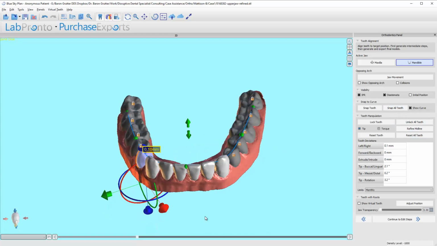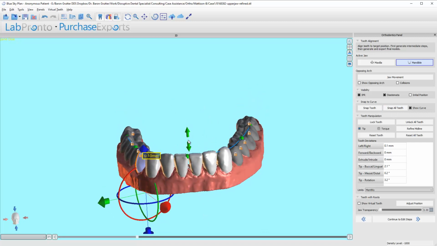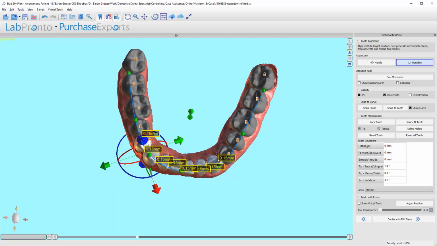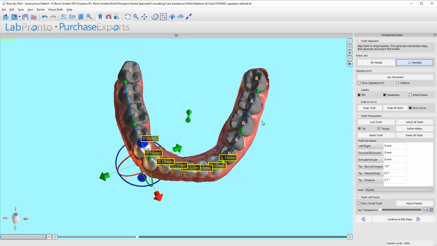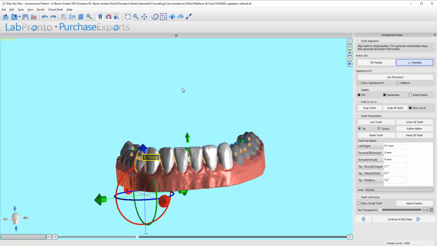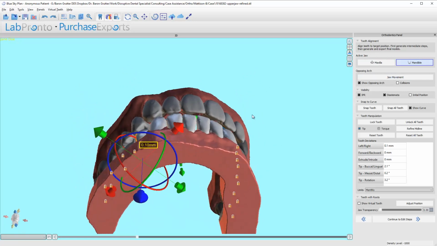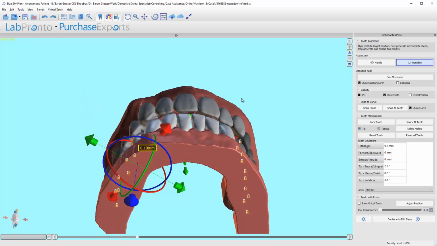So if you want, you can IPR those contacts flat, drop this down a little bit, snap all teeth, or sorry, wrong direction. Go up with it a little bit, snap all teeth, and you'll get some IPR that'll afford you some room. But I'm not going to do that unless the doc I'm working with wants me to, because we have that overjet already that I don't really want to make worse if he doesn't want me to.